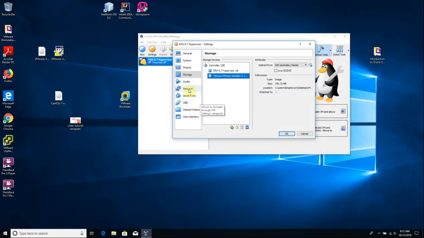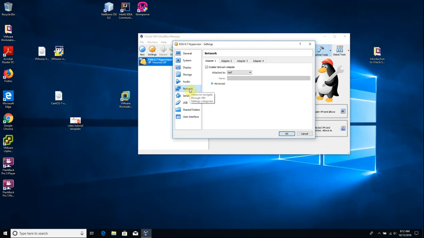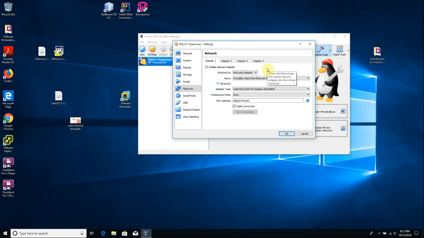And finally, we need to set up the network. Okay, we see all these adapter types, but for this purpose, I'm going to choose the host-only network adapter. That means that our virtual machine, our virtual network interface card, will communicate with the physical adapter of our host machine.